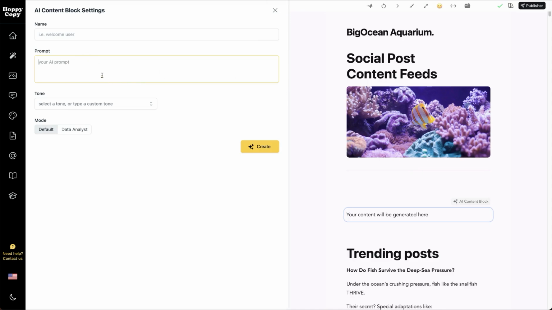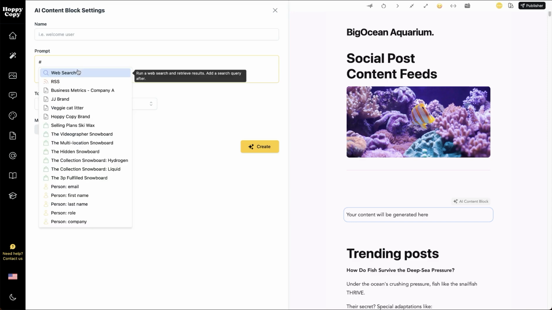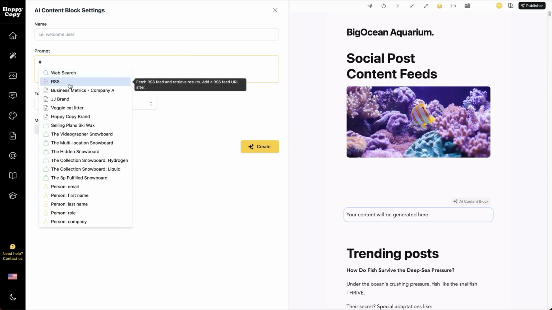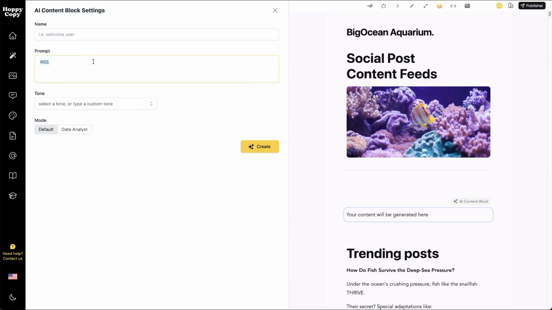But if you want to link it to live trending content, you hit the hashtag button. And you can run a web search, so just put a space, and then you can search the web for whatever you want in real time. Or you can use the RSS option and just put a space and then put a URL of the RSS feed you create, and then put another space and then write your prompt below.